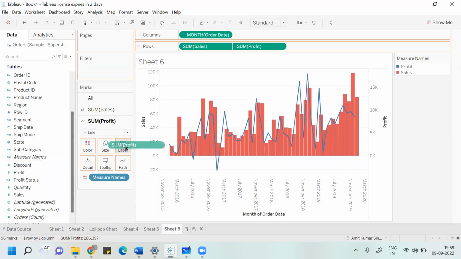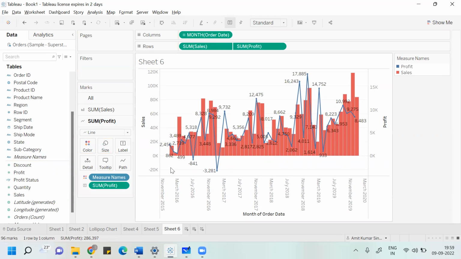If you want to see the value of the profit, drag and put profit under labels. So you can easily understand where your profit is negative, where your profit is positive. You can see the sale is represented with a red color line, profit is represented with a blue color line. So you can make the comparison this way.